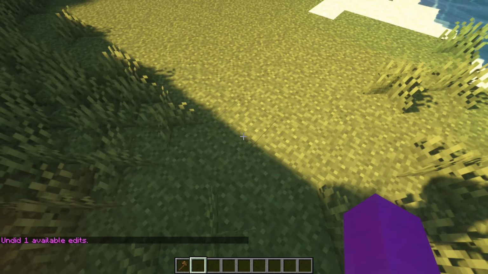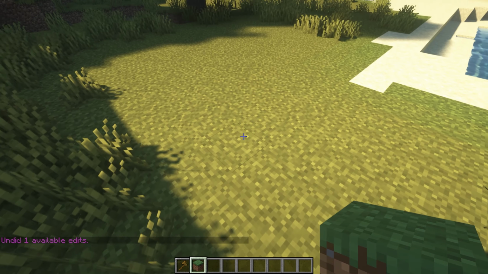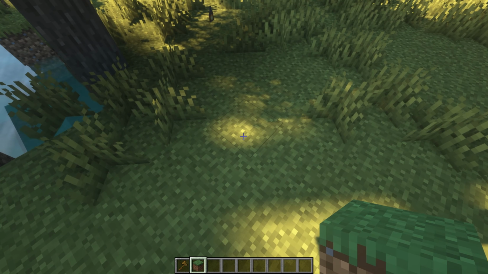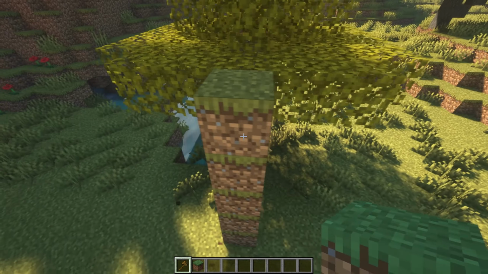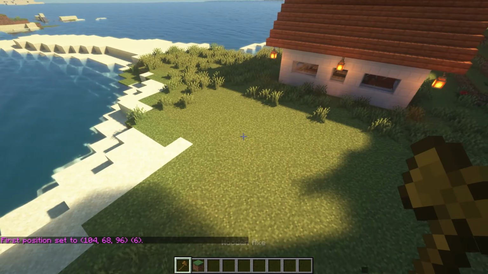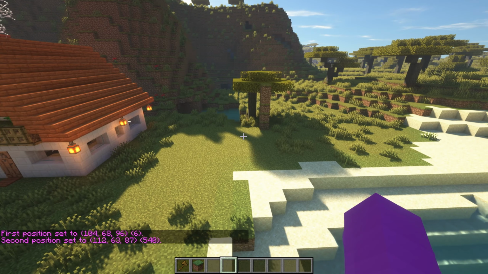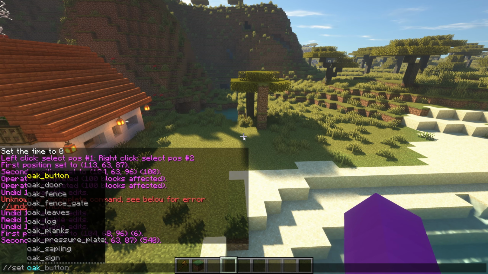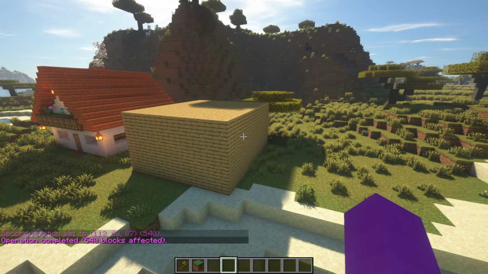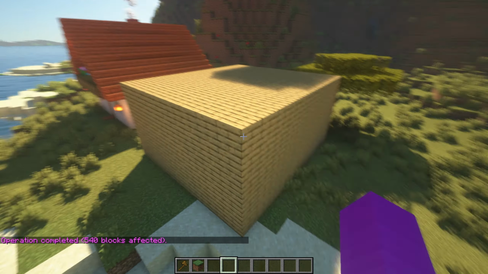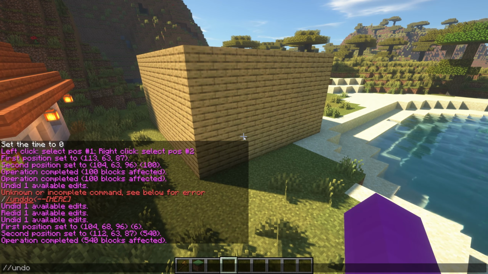Also, it works in 3D, so as you can see, I clicked on 2 ground blocks and it filled everything in between those ground blocks. You can also build up like this, and then this will be your first position, this will be your second position. And now if you want to set it, for example, oak planks, you can do /set oak planks, and it will set it. It's always in 3D and it's always a rectangle. So, yeah, I hope that makes it easier for you.